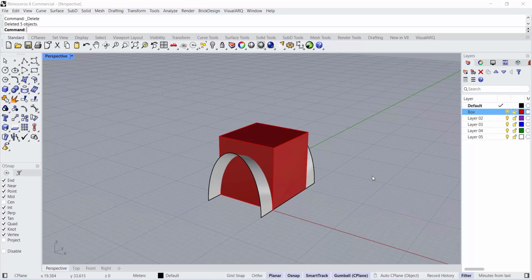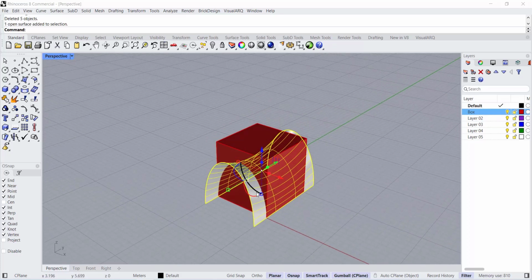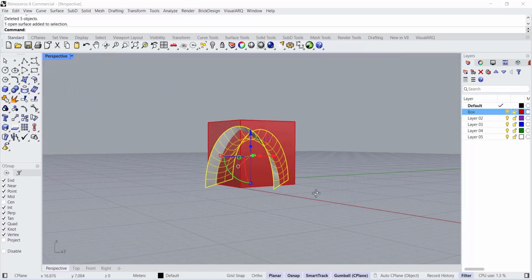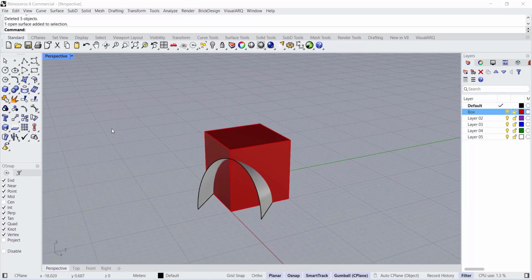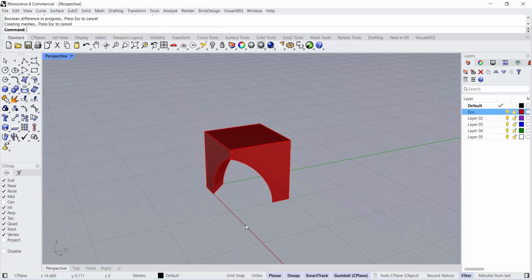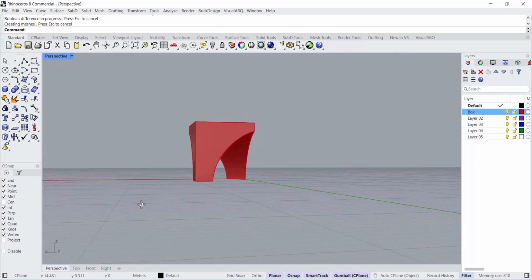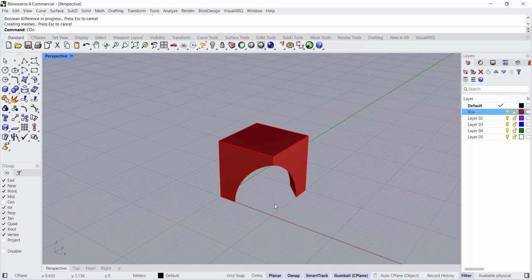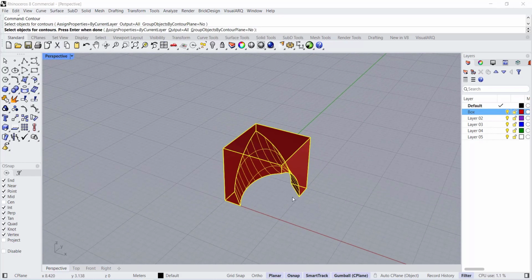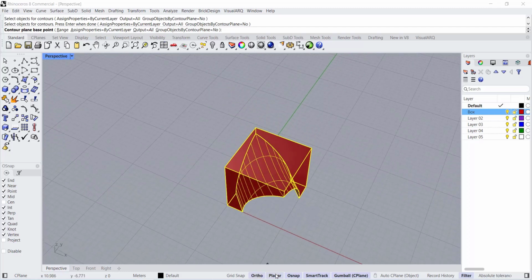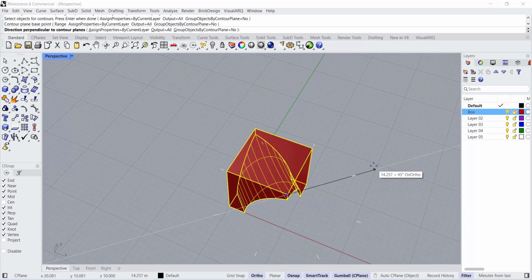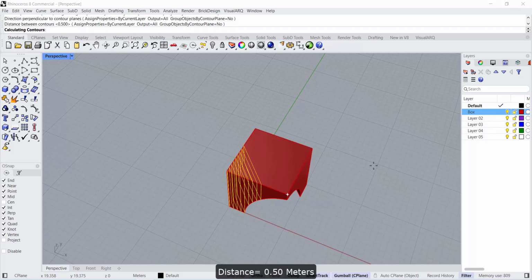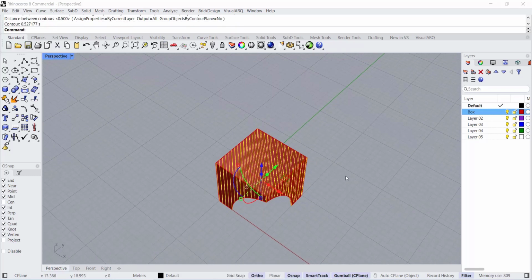Unhide the layer. Rotate 45 degrees. Boolean difference. Contour. Distance 0, 50 meters. Group curves.